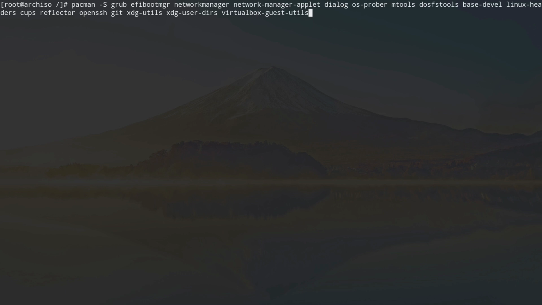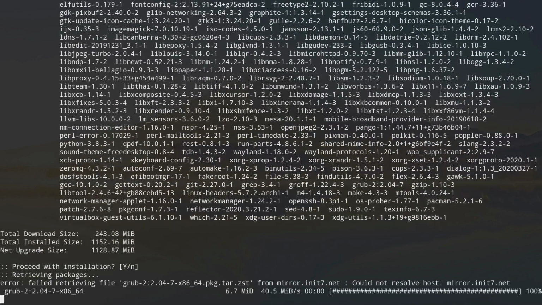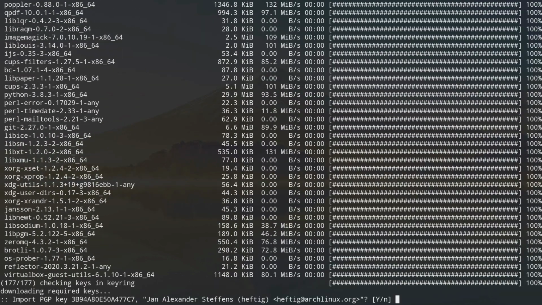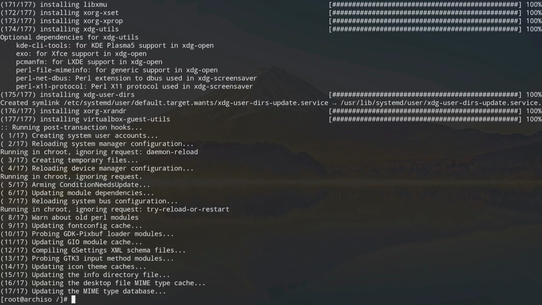And for now, we can hit enter. Accept the defaults here and proceed with the installation by hitting enter. Well, as you can see here, it's asking us to import PGP keys. So I'm going to press enter here twice. And now it's going to proceed to install. So I'll be back in a second. There you go. The packages are installed.